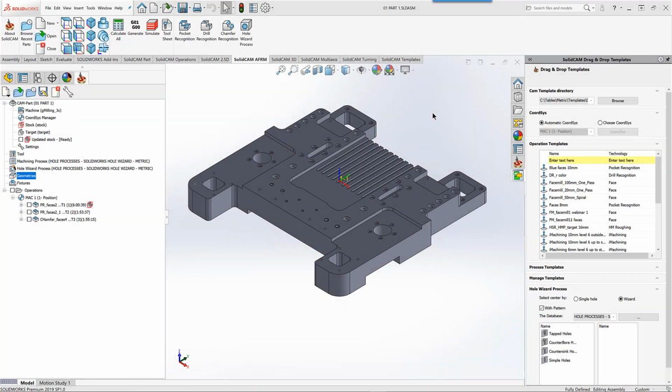In this recording, I'd like to show you the SolidCAM module of drill recognition. Drill recognition automatically recognizes holes for drilling from the solid model with the option to modify the results.